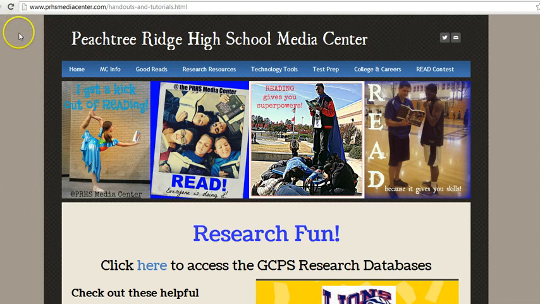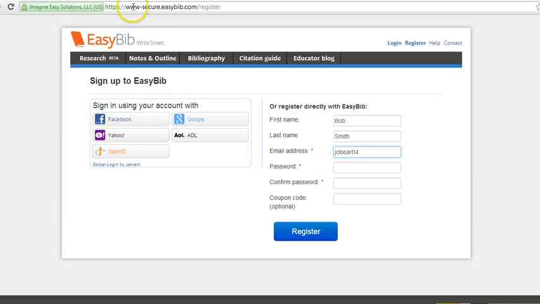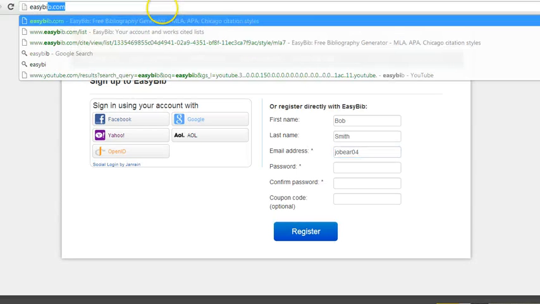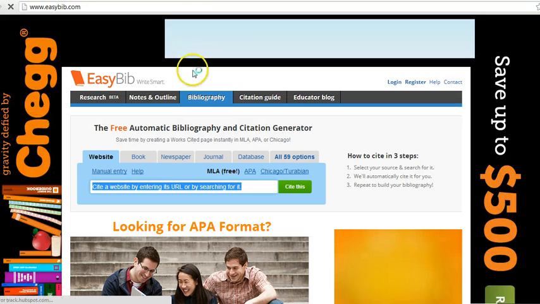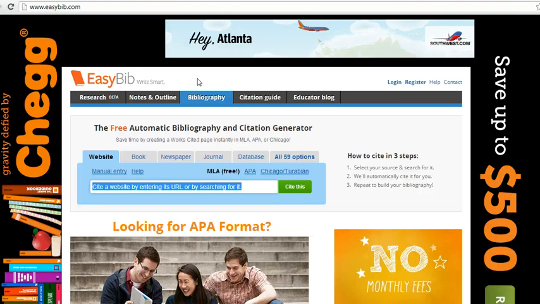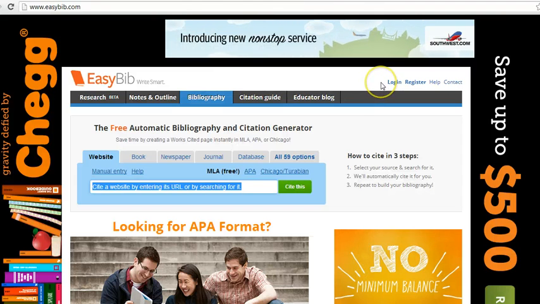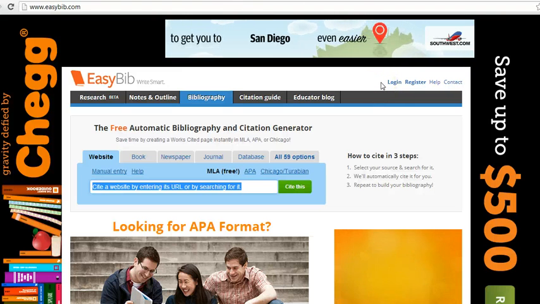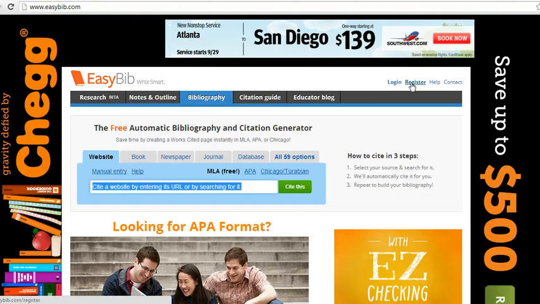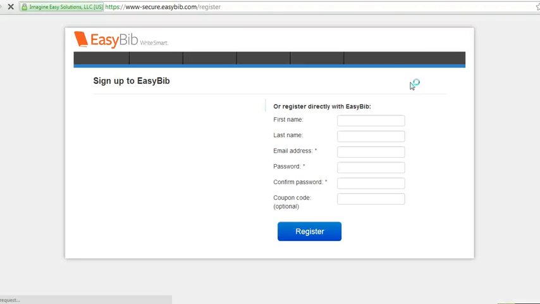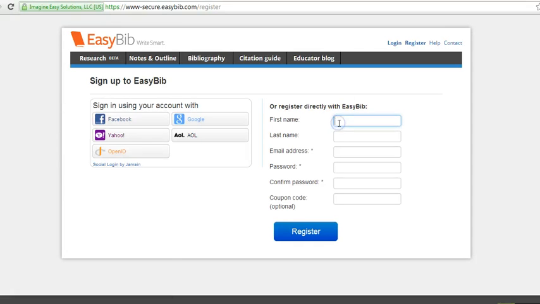So with that said, you should be at a computer. If you will head to easybib.com, and once you get to Easybib, some of you may already have an account, so you can go ahead and log in. Hopefully you'll remember your password. If not, it'll prompt you to click forget your password. For those of you who are brand new to Easybib, let's go ahead and click on register. And then go ahead and fill out this information.